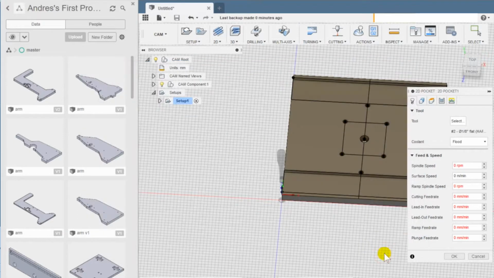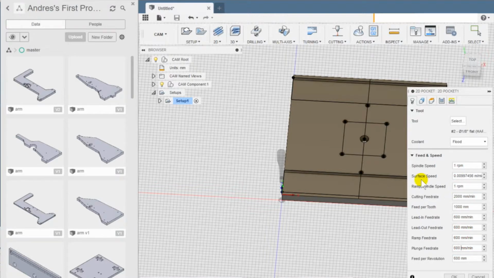Because we will be setting the spindle speed manually on the CuScribe, we do not need to worry about the spindle related settings in the feed and speed section. Recommended feeds and speeds for our tools and materials are available in our Getting Started section at CuScribe.com. We will set our cutting feed rate as recommended and set the lead in, lead out, ramp, and plunge settings to the recommended plunge speed.